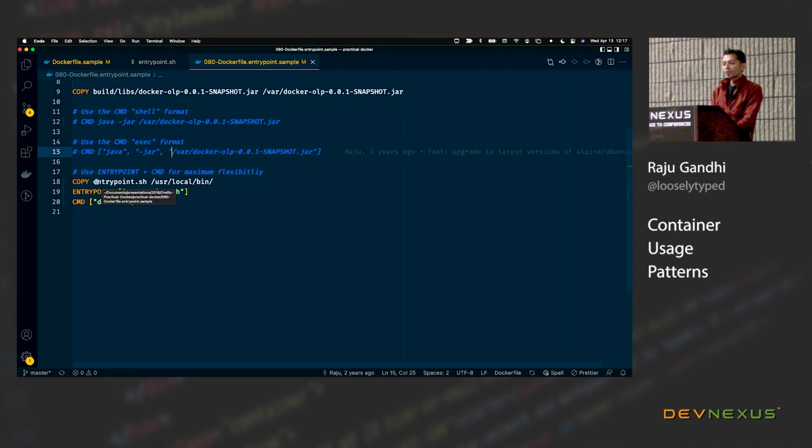So what I do is I first copy an entryPoint.shell somewhere on the path. Then the entry point is entryPoint.shell, and the command can be any string. It doesn't have to be default. You can call it whatever you want, put your pet's name, put your partner's name, put your name. No one cares. What have I done here?